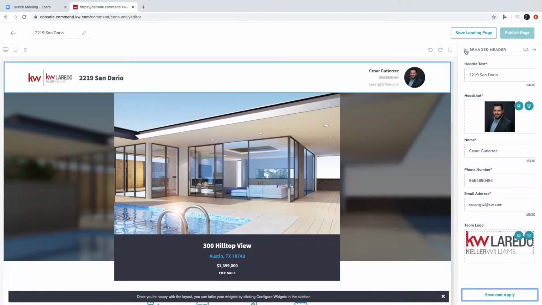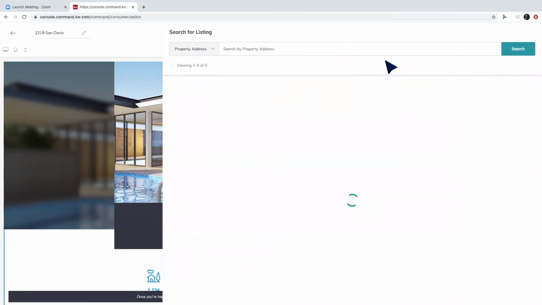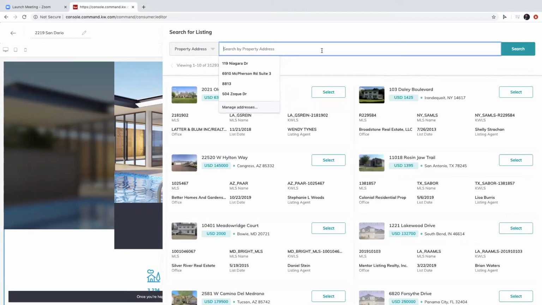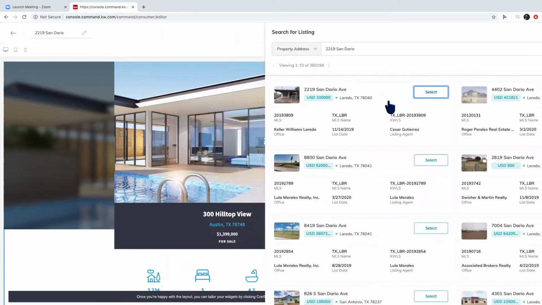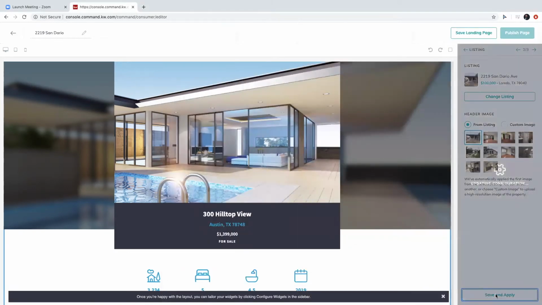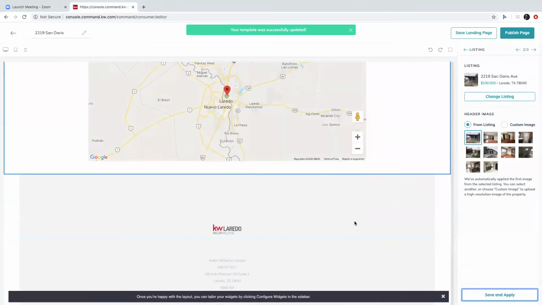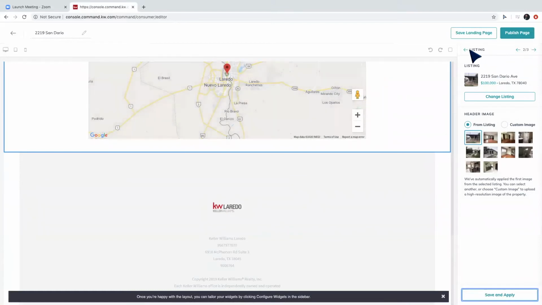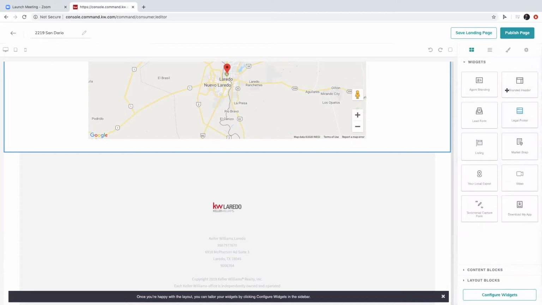Okay, then you can go back here and browse listing. Okay, so then you just type in the address. You find your listing, select, save and apply. And then you go into your legal footer. You just want to make sure that everything is checked off just to be sure before you move forward. So once you're done, all you have to do is publish page.